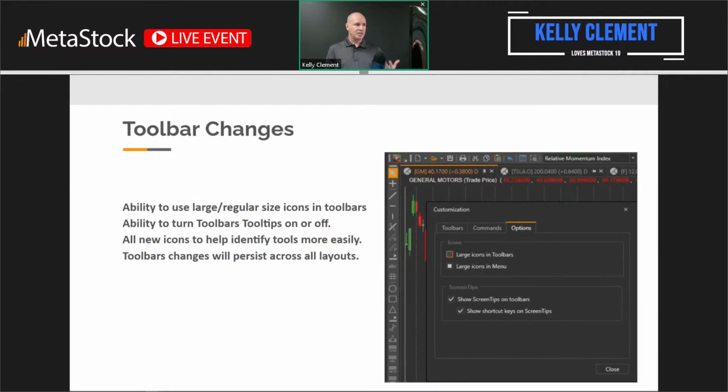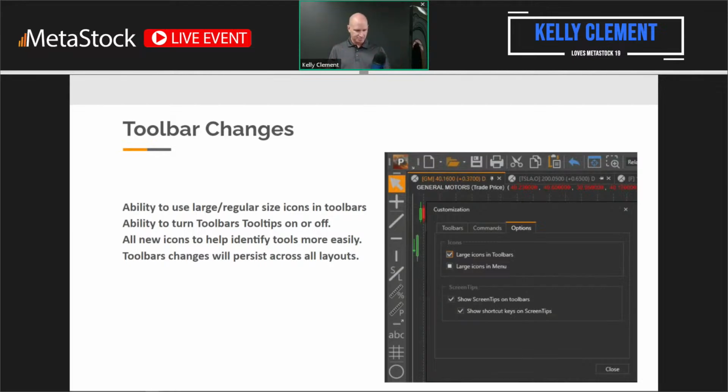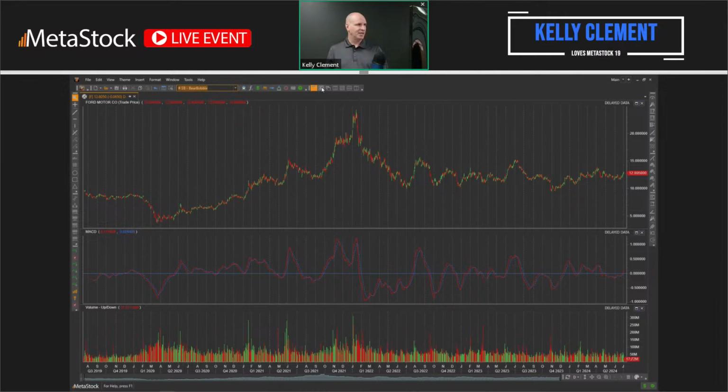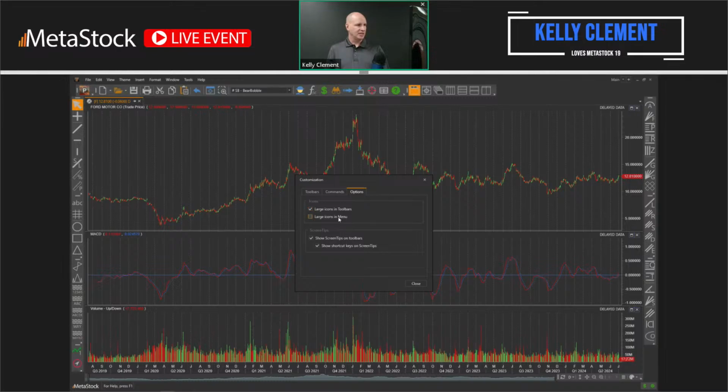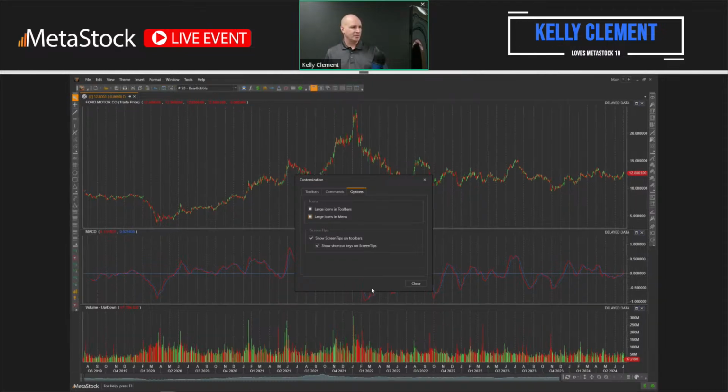Toolbar changes. You can now make your buttons here large. If I right click anywhere on any toolbar, go to customize, go to options, I can just click large icons and large icons in the menu. And you can see all my buttons are large. This is a benefit, one, if you like larger buttons, you have that option now. And two, if you're using MetaStock on a Windows touch screen laptop, you can use it to click the buttons and get to them a little bit easier. So that's been a request from customers as well.